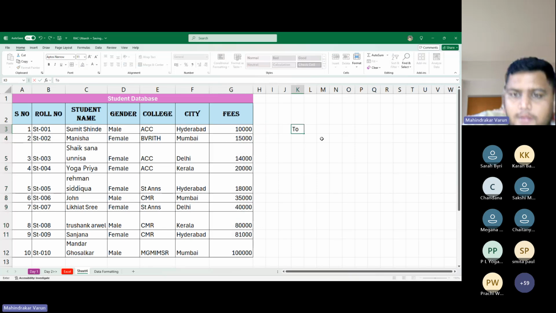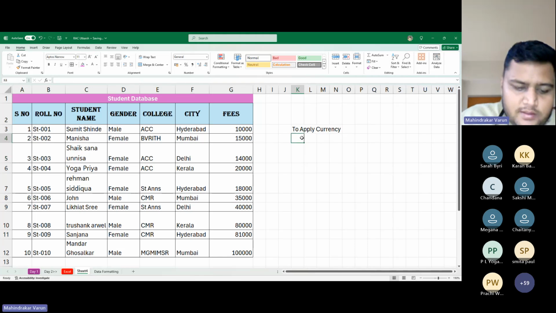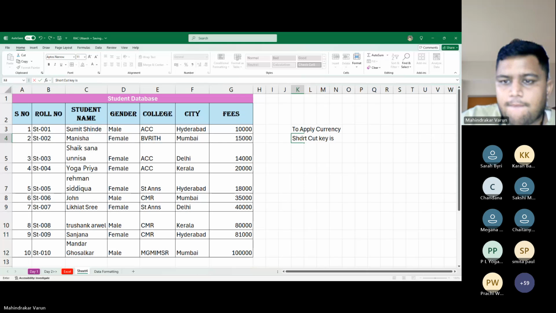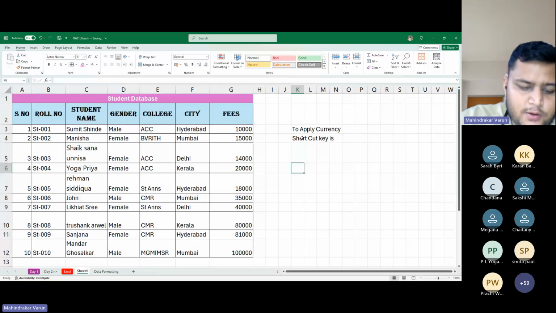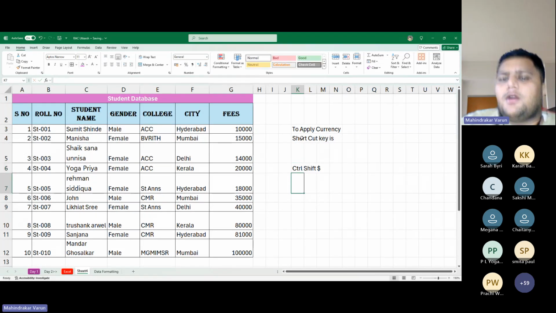To apply currency, the shortcut key is Control Shift and the dollar symbol. Control Shift Dollar.